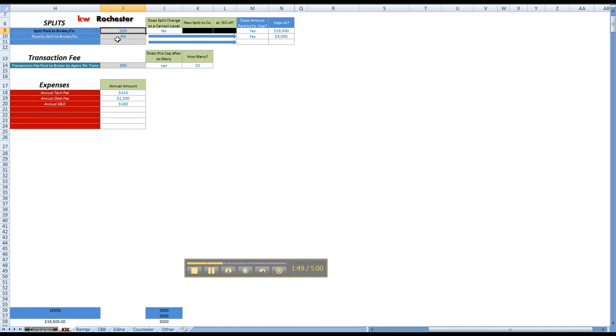So split paid to the broker, 30%. Does the split change at a certain level? So if it does change after so much GCI, you can do that. Does it cap? Yes. And then you just put in your market center's cap. The next split would be the royalty. That's 6%. Does it cap? Yes. 3,000. And then we have transaction fee in here, and I'm going to take that out.